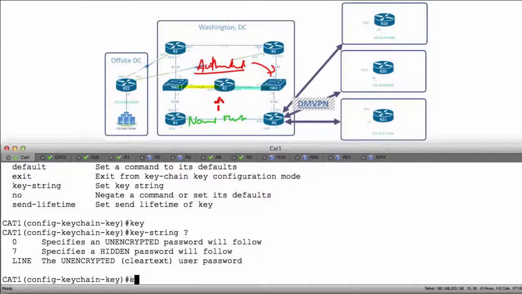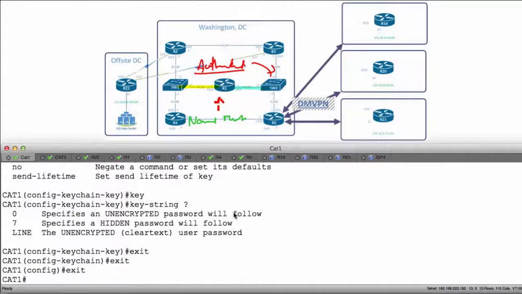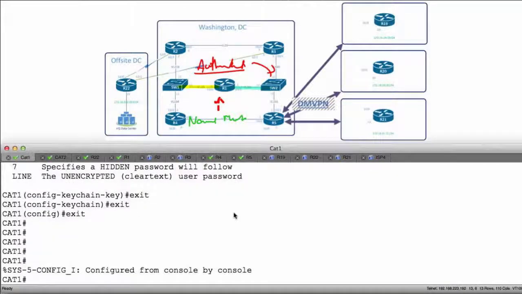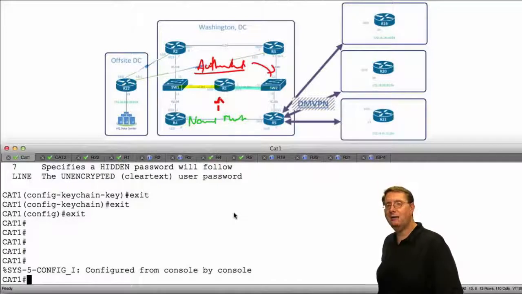So basically, the question is why isn't this interface coming up? So what we're going to do is we're going to take a break. When we come back, let's do a little bit of troubleshooting and see if we can't figure out what's going on.